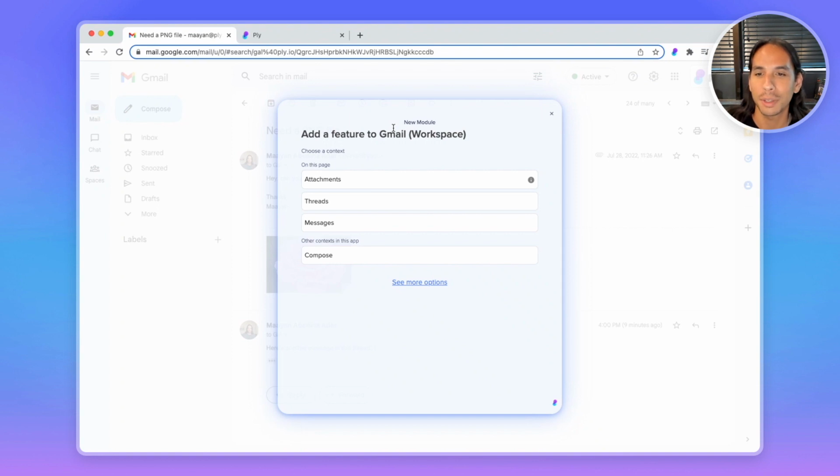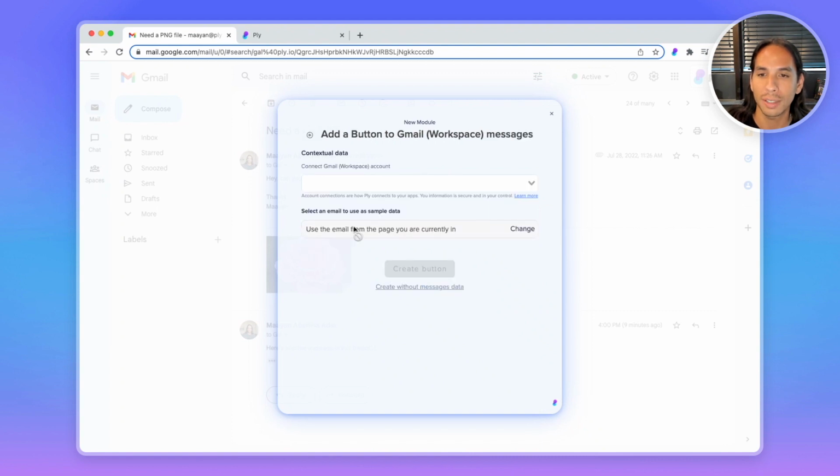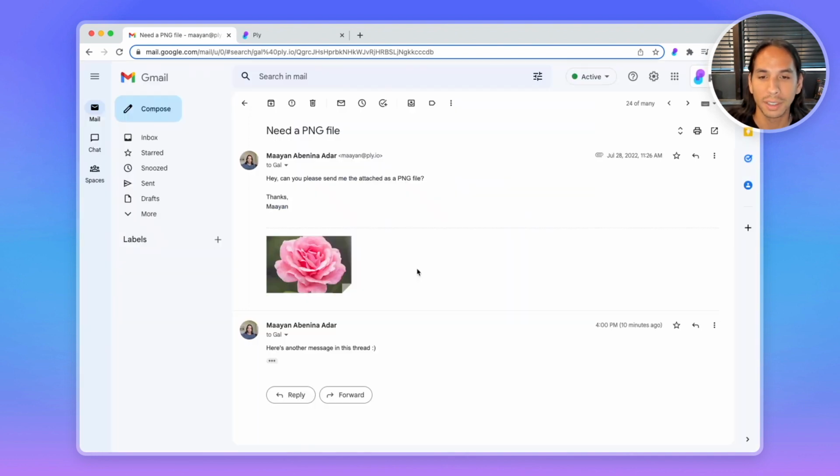In Gmail, Ply lets you add features to message attachments, to entire email threads, to individual messages within a thread, and to the email compose block. Let's say I choose the message context. Now I need to connect my Gmail account to give Ply access to my information in Gmail, and to select an email to use as sample data while I set up what my feature does. The default choice is to use the email from the page I'm currently in.